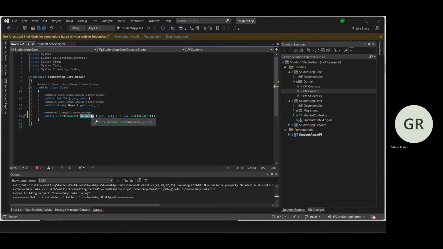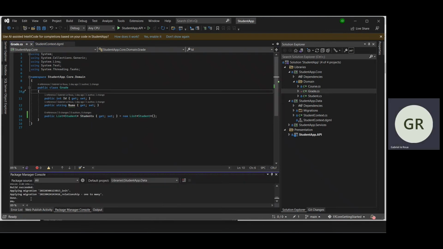All right. So what we can do now is add a migration. I'm just going to clean this, and I'm just going to say add migration and call it relationship one-to-many. And then just give EF Core time to build the migration.